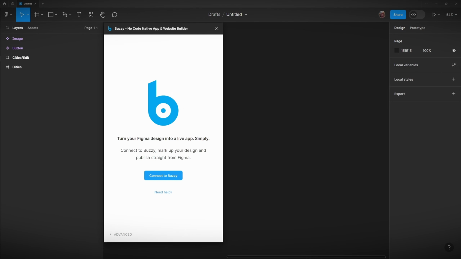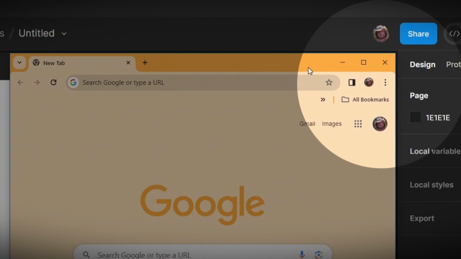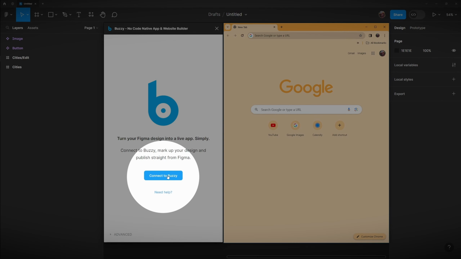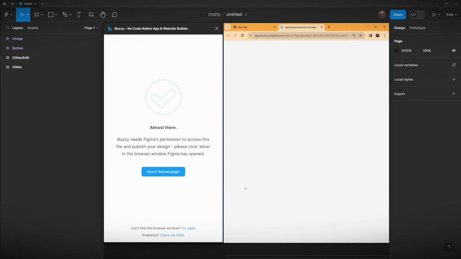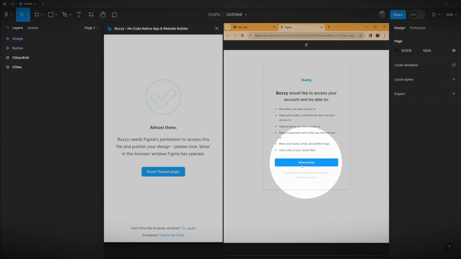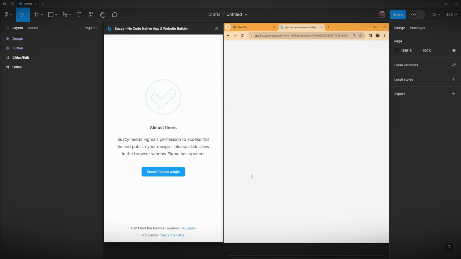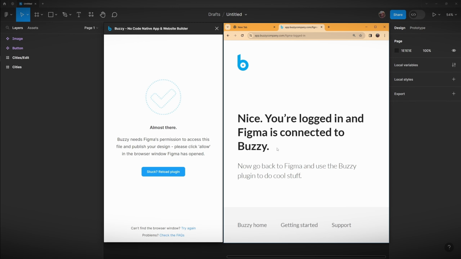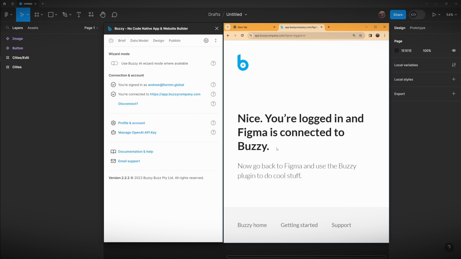An additional step that you will need to perform is connecting to Buzzy. Make sure your active browser session corresponds to the same user you are logged into Figma as. Click the blue Connect to Buzzy button. In the new browser window that opens, click Allow Access. If necessary, click the blue Stuck Reload Plugin button. You will now be logged into the Buzzy plugin as the same user that is currently logged into Figma.